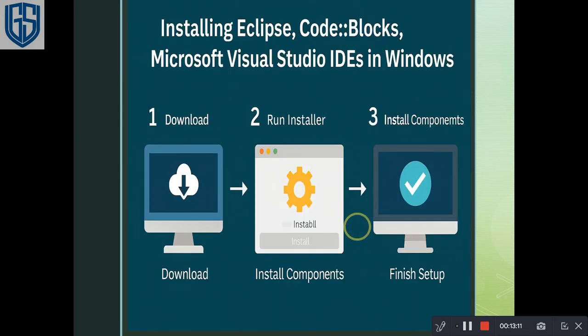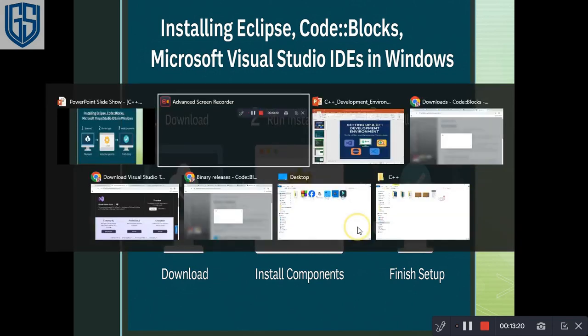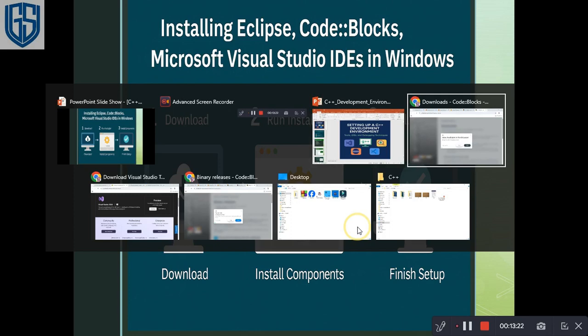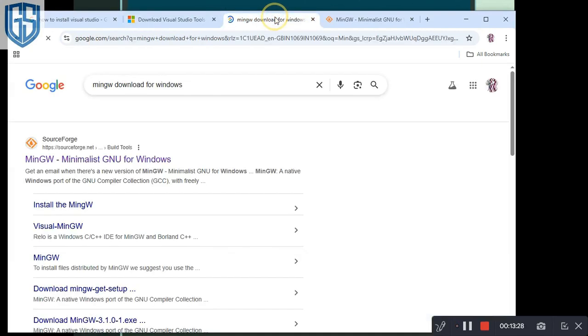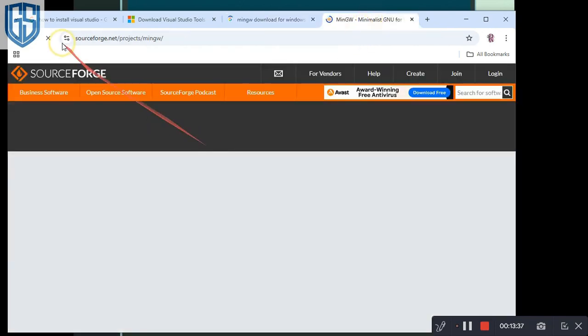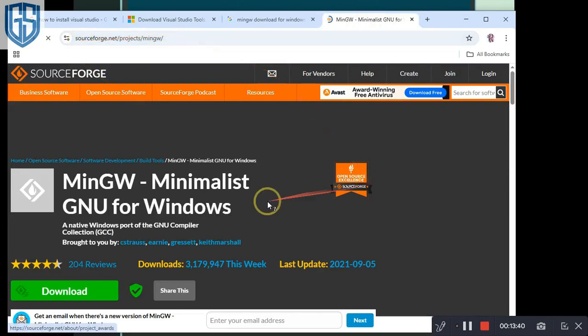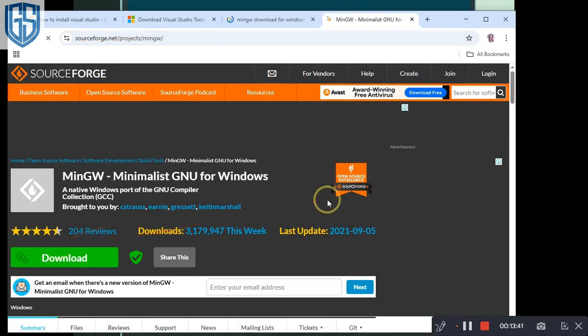Next, coming to installation, we will see Eclipse, Code::Blocks, and Microsoft Visual Studio. First we will go to the browser. In the browser, first we will download MinGW. Go to SourceForge, type MinGW for Windows, and you will get SourceForge. Click on this one, go to sourceforge.net projects, it will open, and then you can download here.